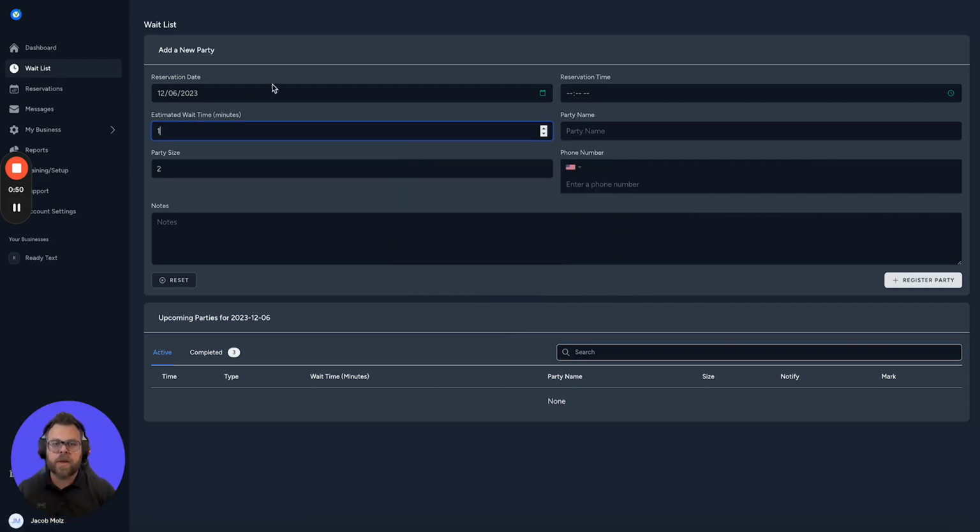Waitlist is a great way to manage anything. If somebody's walking in, or if you want to manage a different reservation, or you want to add folks to a list, you can do that here. So you add a party. Today's date is the 6th. I'm going to go ahead and add the current time, and then we can add estimated wait time. Let's say it's 15 minutes, party name, the Chen family, party size is 4, and then let's add a phone number for these folks.